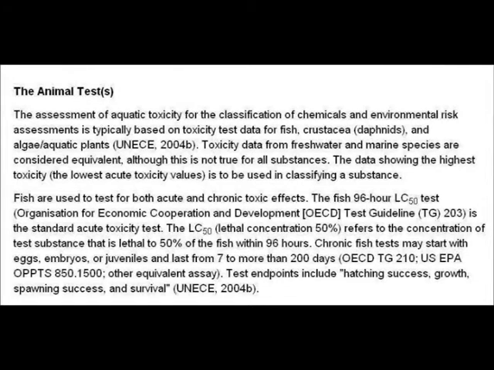It reads, the assessment of aquatic toxicity for the classification of chemicals and environmental risk assessments is typically based on toxicity test data for fish, crustacea, daphnids, and algae aquatic plants. Toxicity data from freshwater and marine species are considered equivalent, although this is not true for all substances. The data showing the highest toxicity, that's the lowest acute toxicity values, is to be used in classifying a substance.